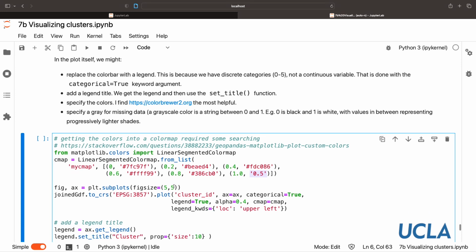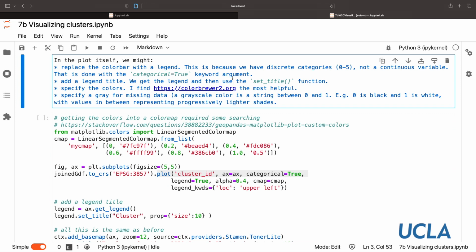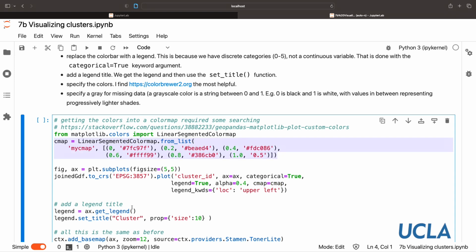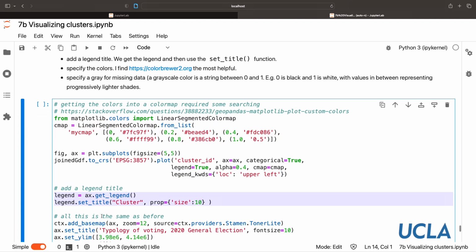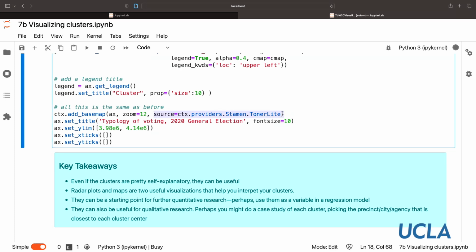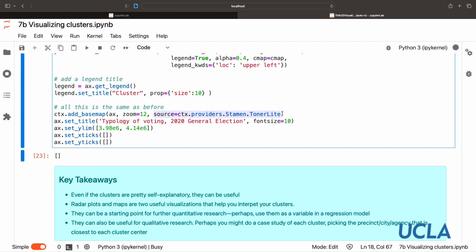Otherwise, everything is pretty similar to what we had before, creating our empty Fig and Ax objects. I'm going to plot the cluster ID. I'm going to add the categorical equals true keyword argument, and this is because of our discrete categories. Then I'm going to pass this cmap object, which I created here, to the plot function. And I'm going to ask for a legend in the upper left, and I'm going to add a title to the legend. And everything else is the same as it was before. I'm going to use the Toner Lite base map, but you might find a better base map that you prefer.